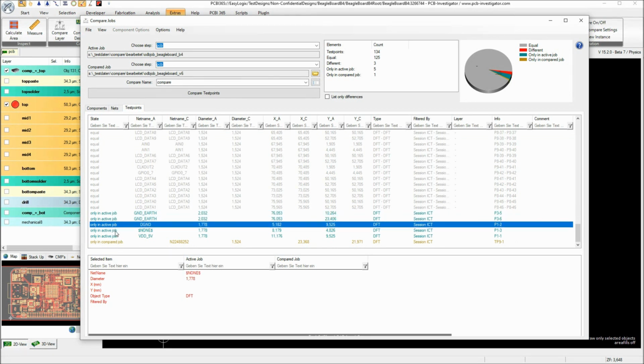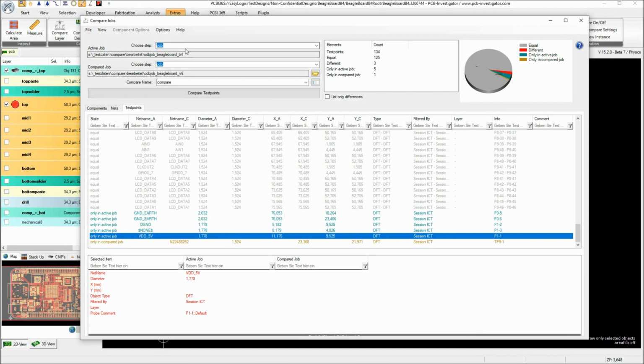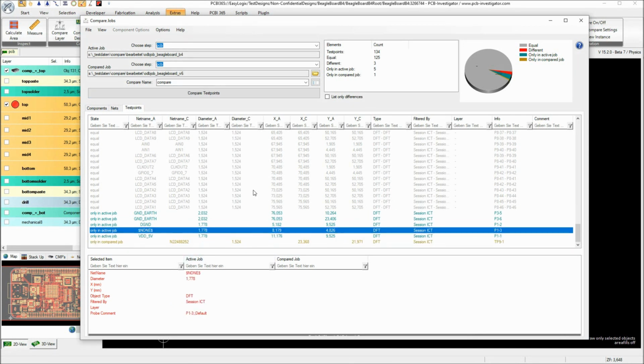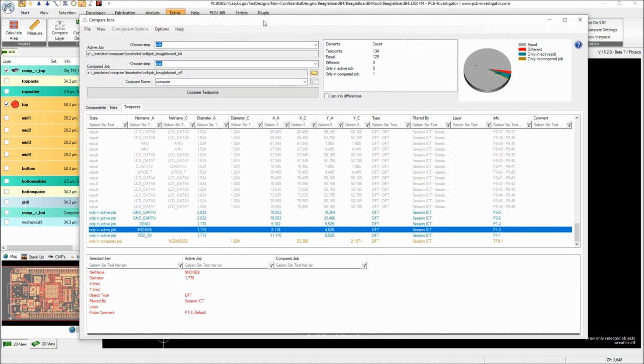So there are a few of them only in the first, in the B4, and one is only in the B6. So also for test points, for finding out if your test adapter needs some modifications or if it is still possible to use the same adapter for this new index, this tool is also a very, very great thing.